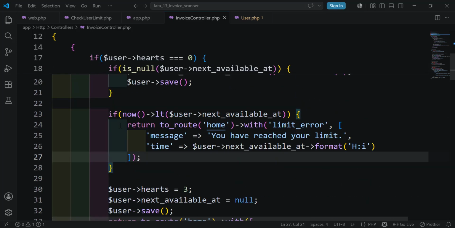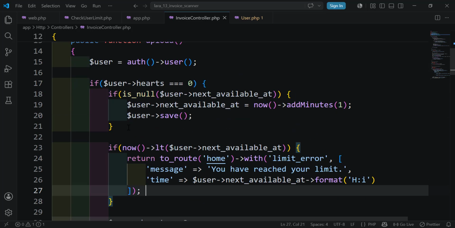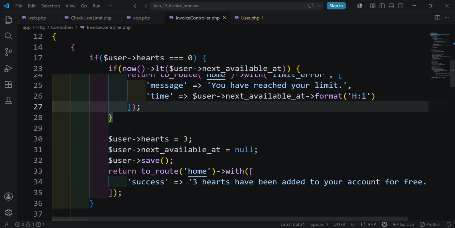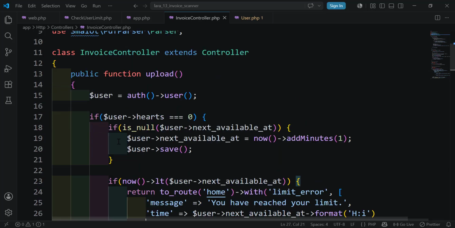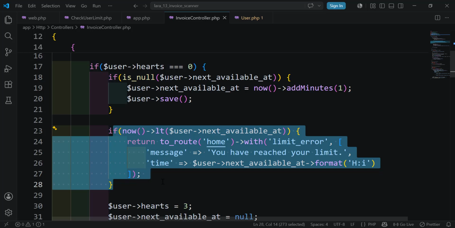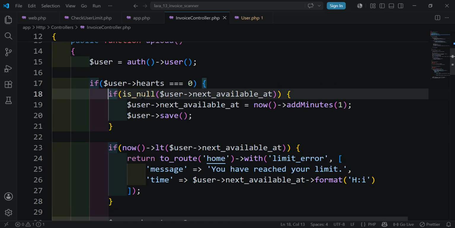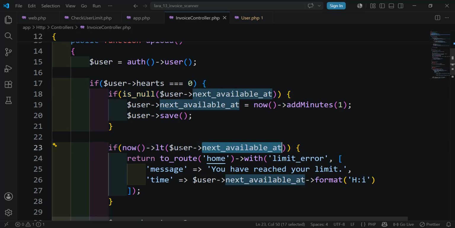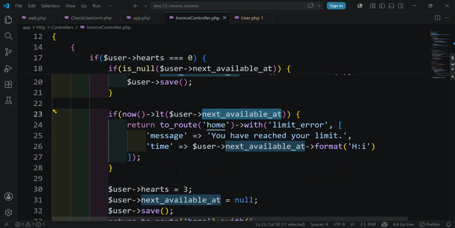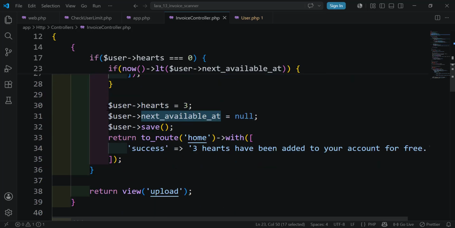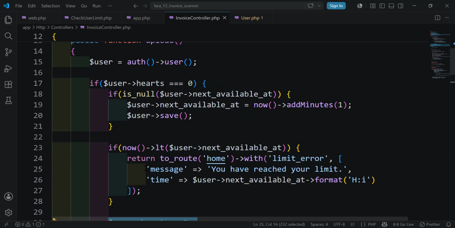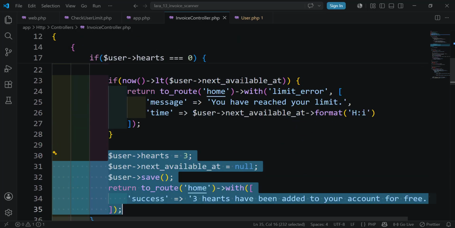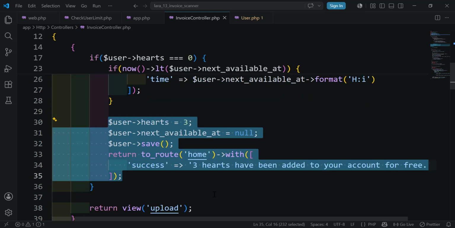So I think the test that I have done before is not working correctly. This is the correct test that we need to add. We need to check first if he is still waiting. Here we check if it is null, we update it. Here we check if the time that we have defined here is not reached yet, so we redirect him to the home page. And finally, if yes, the time has passed and we have reached the next available at, so we update it.